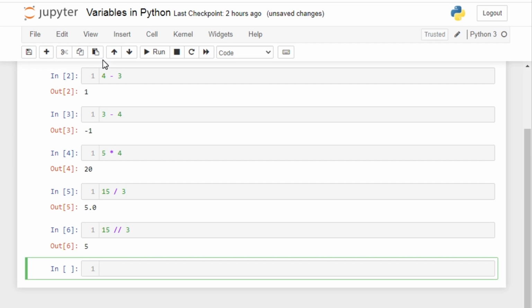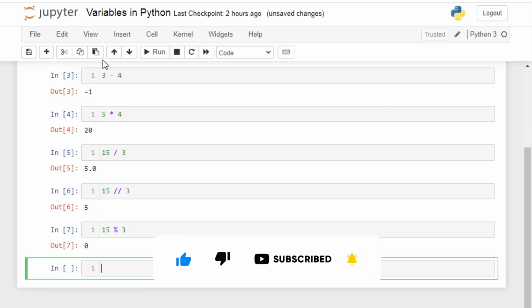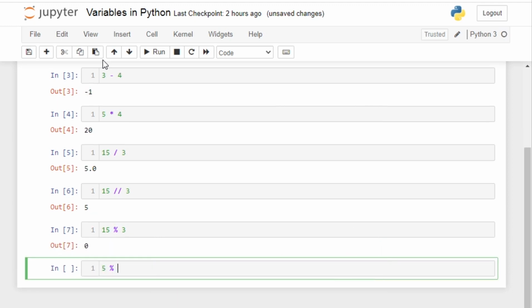After doing some basic arithmetic operations, we forgot to find the remainder of a number. To find the remainder, we just have to use the modulus operator, and the result should be 0. Yes, the result is 0. If we do 5 mod 2, the result should be 1, and like this it would go on. Now our main topic was about variables.